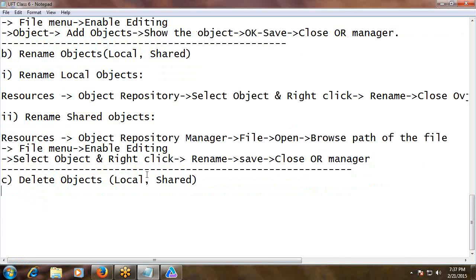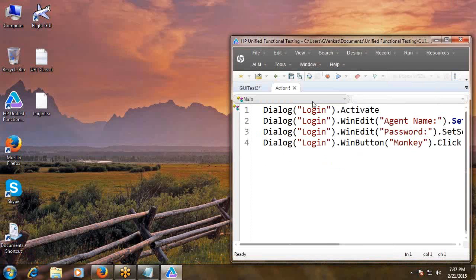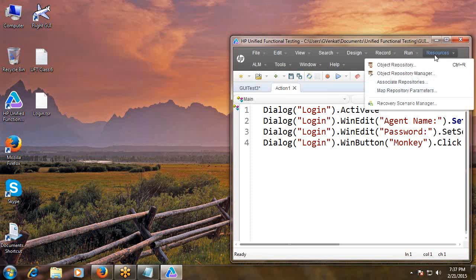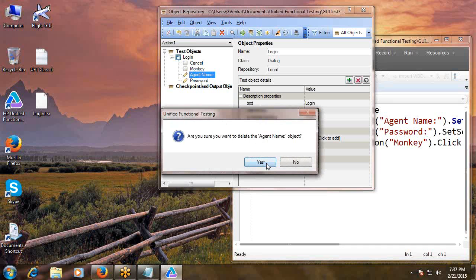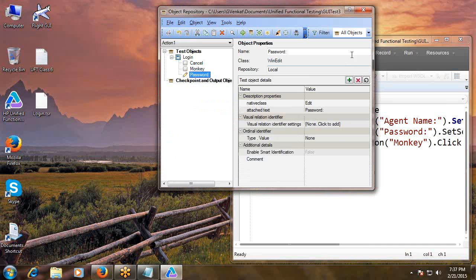Next feature, delete objects. We can delete local as well as shared objects. First, I want to delete the agent name edit box from this local repository. Resources, object repository, select the agent name edit box, right click, delete, confirm deletion, close OR, no need to save.